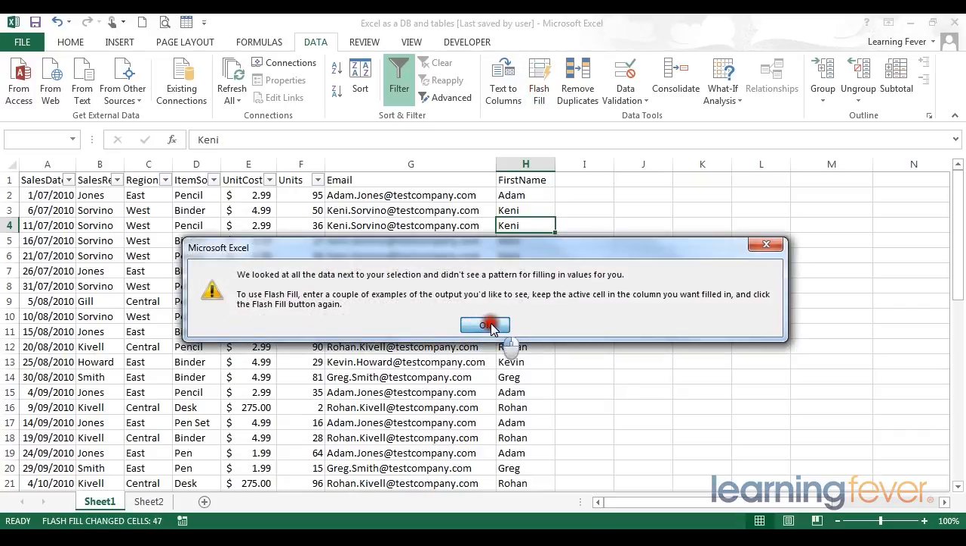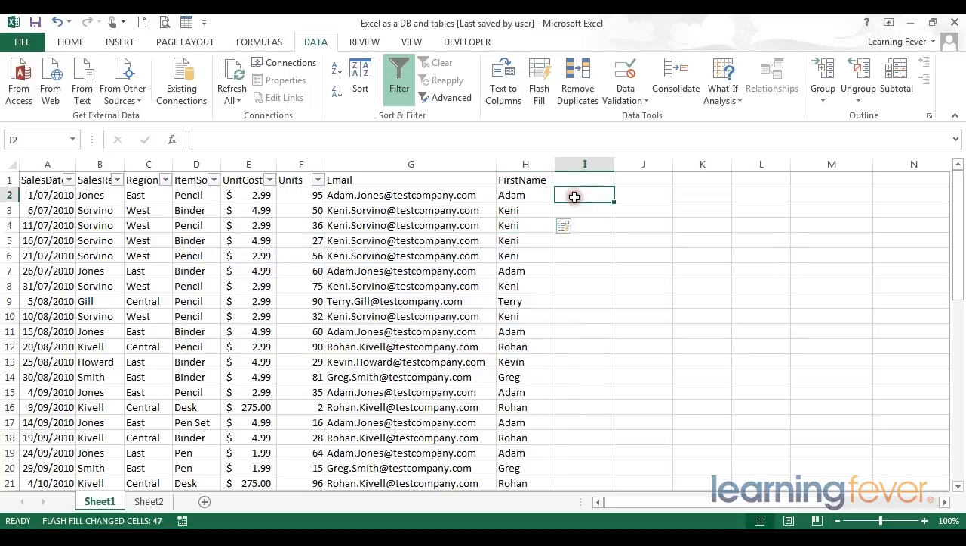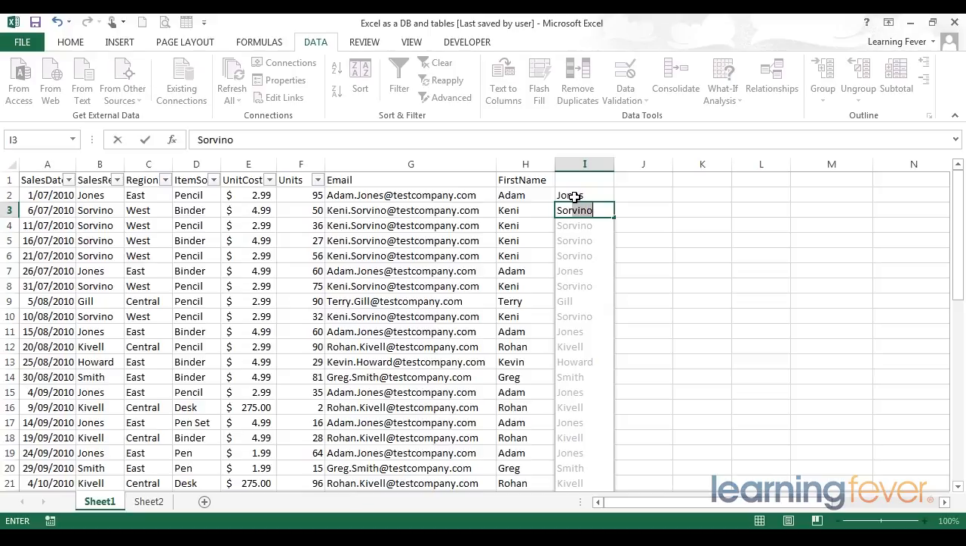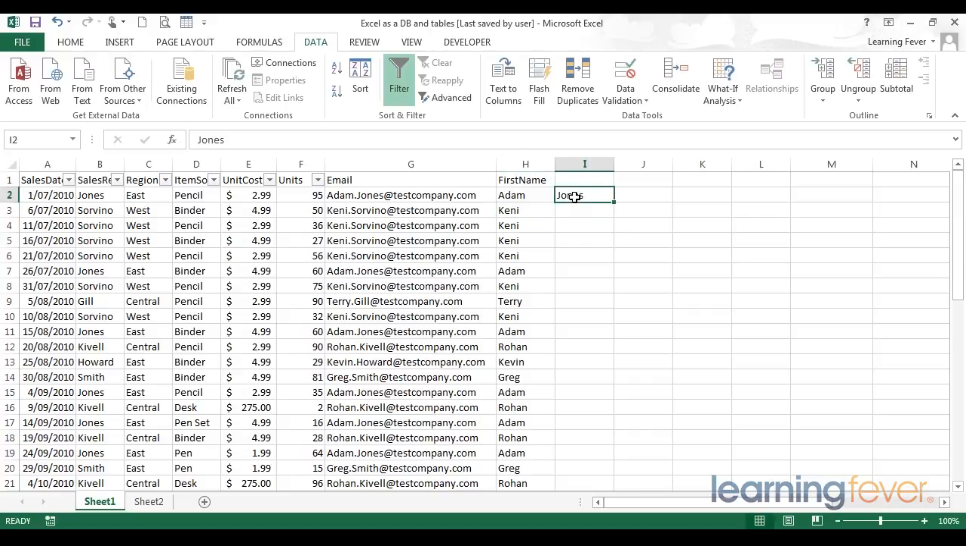In this case, it's telling me it can't find a pattern because it's already performed a flash fill. Let's try this again with the surname. Again, Excel recognizes a pattern and automatically generates a flash fill. Let's escape out of that cell. Let's try and manually force the flash fill by using the button. And we can see that by forcing the flash fill, Excel has looked for a pattern in the data and has extracted the surname. A very useful and handy feature.